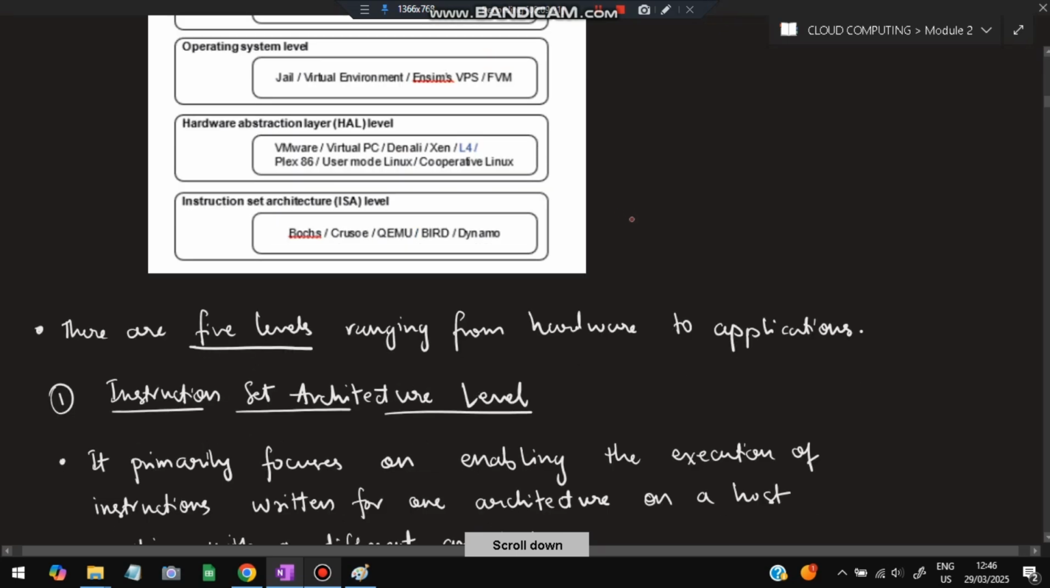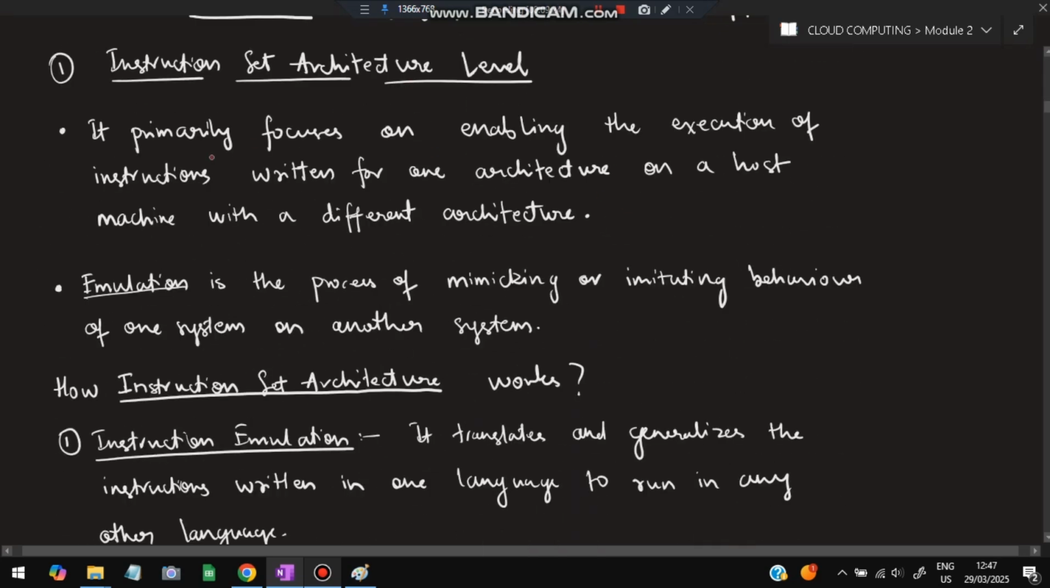The first one is instruction set architecture. What is the instruction set architecture level? It primarily focuses on enabling the execution of instructions. It executes instruction 1, instruction 2, instruction 3: go buy eggs, go buy bread, make an omelette. These are the instructions. It will execute those instructions written for one architecture on a host machine with a different architecture. So in one architecture it is written, you have to execute it in a different architecture. Where does the translation happen? The translation happens in this level, which is the instruction set architecture level. It will translate the commands and they will be executed in a different architecture. So that is the duty of the instruction set architecture level.